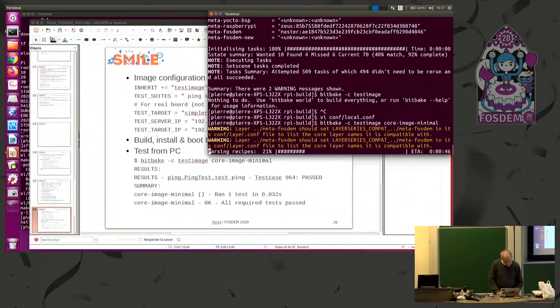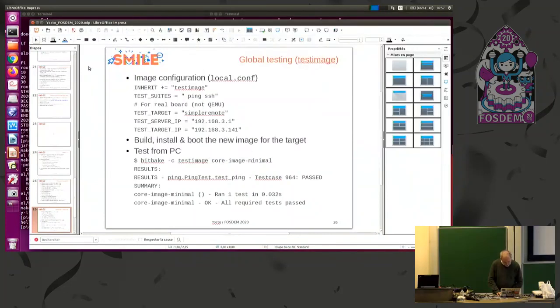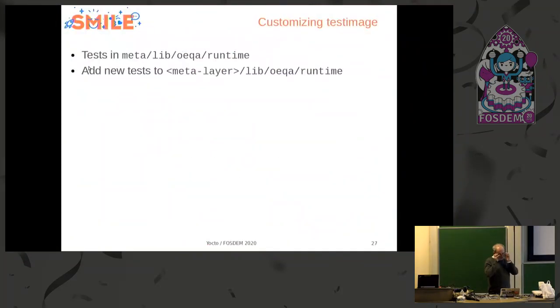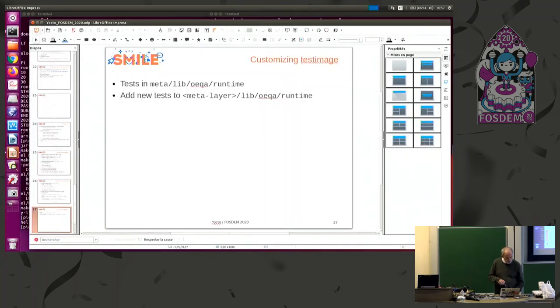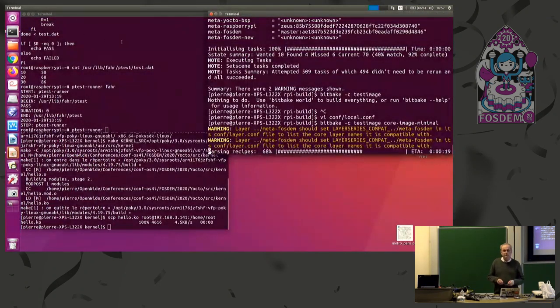But the most interesting is that, of course, you can add a new test. The standard tests are in meta layer, lib, OEQA, runtime, and you can add your new test in a new layer, and you write the test with the API provided by Yocto. It's Python, and I just wrote a simple test today to show you. It's a test where we check if the kernel modules are loaded. It's very simple. But first we will test with the standard features.